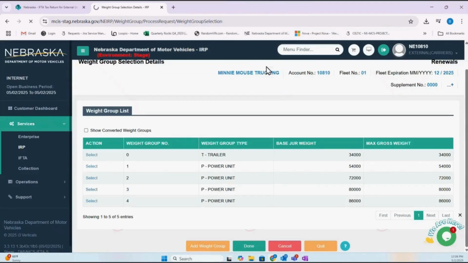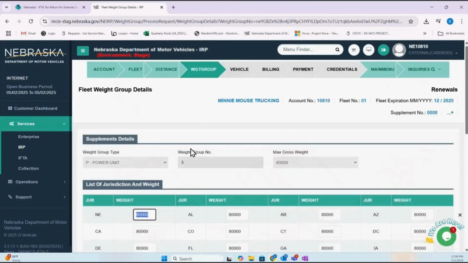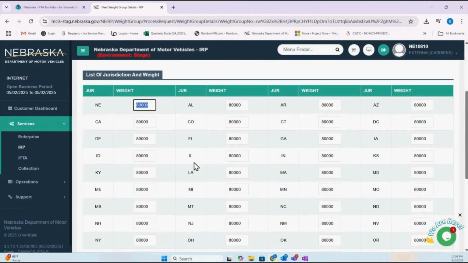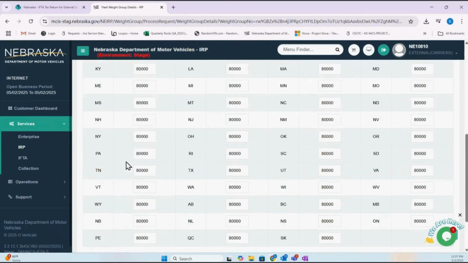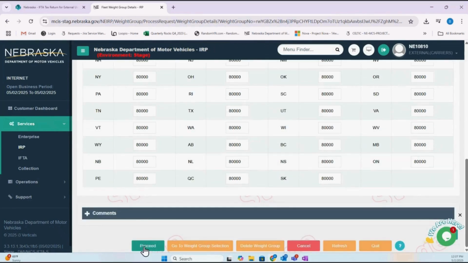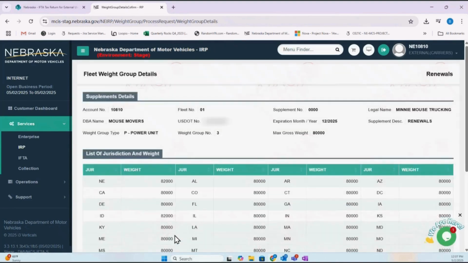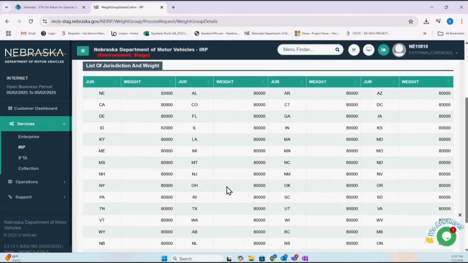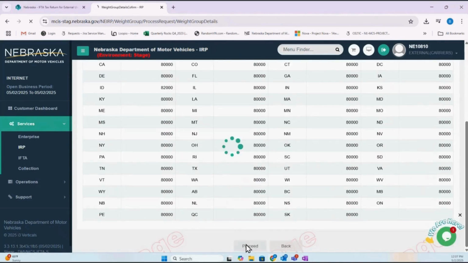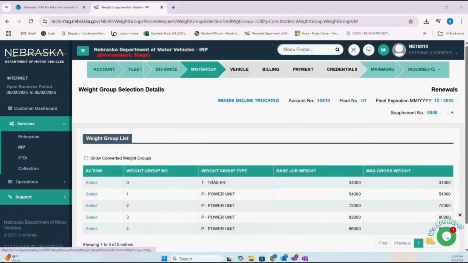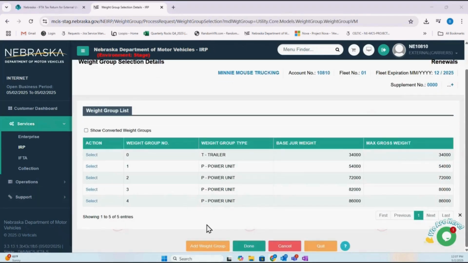The Weight Group Selection Details screen displays a list of all the current weight groups. To make changes to an existing weight group, click the Select link to the left of the weight group to be changed. This will display all the gross weight values for each jurisdiction for the weight group. Update the values as needed. Once completed, click Proceed from the available actions located at the bottom of the screen. Verify the changes, then select Proceed. The Weight Group Selection Details screen will be displayed.